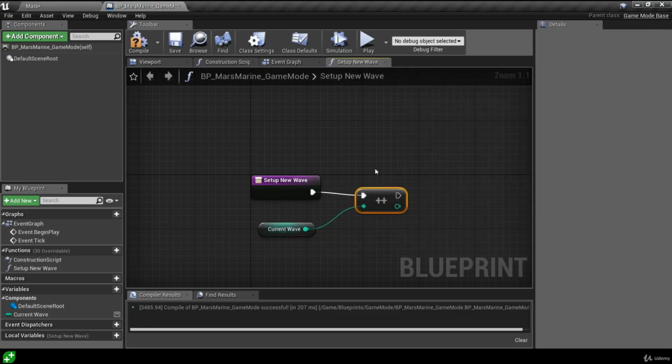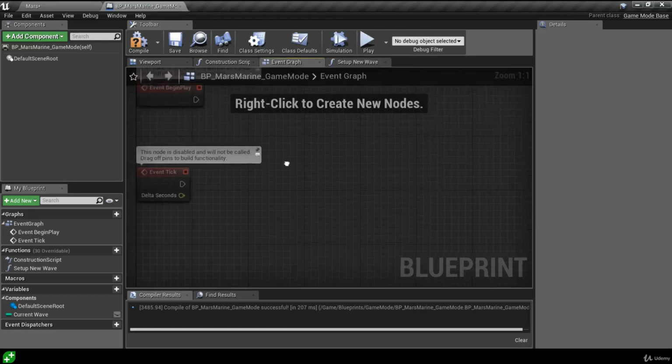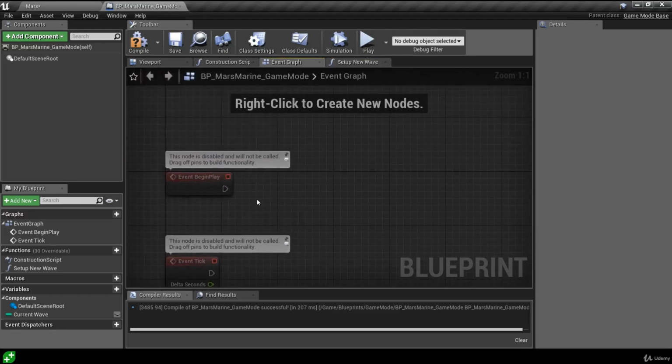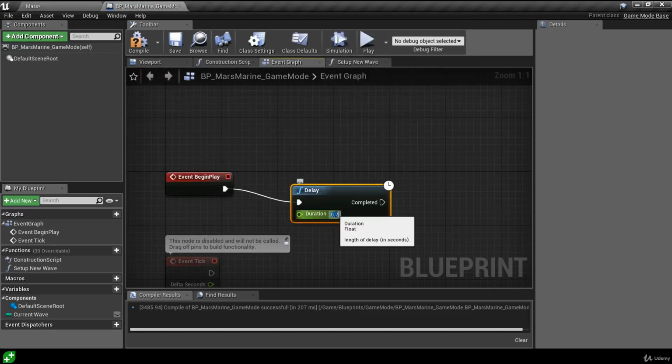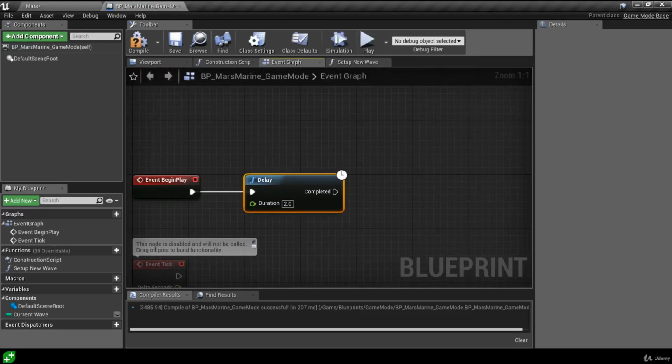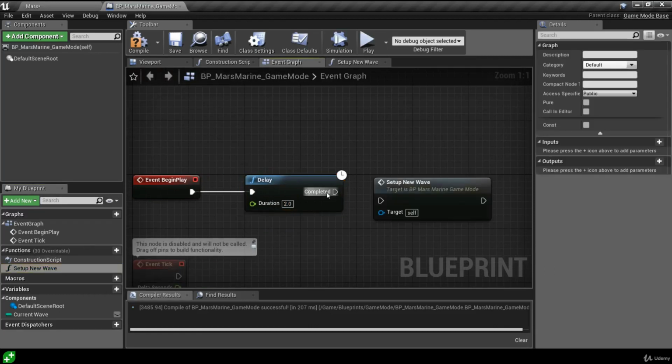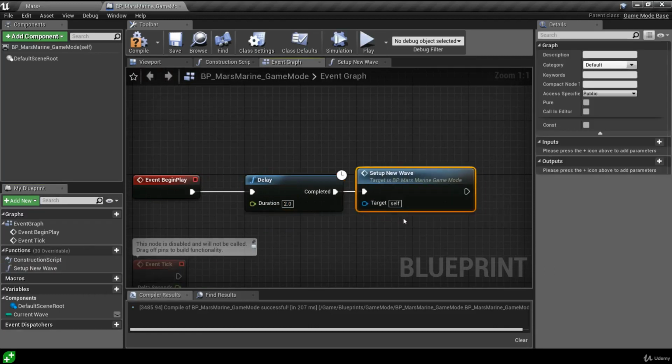We're going to be adding more code to this, but for now, we're going to come back to the event graph, and we're going to say on begin play, when the game starts, we're going to delay by, let's say, 2 seconds, just a short little time here, and then we're going to set up a new wave. And this is just going to increase the current wave. So it's not doing much right now, but we're going to come back to our level.